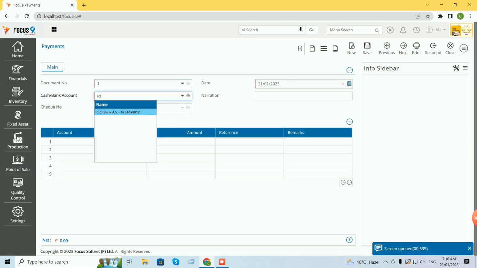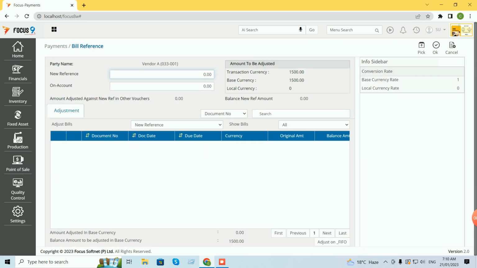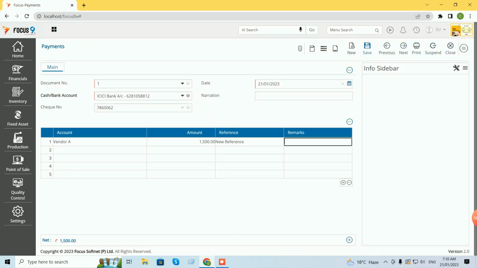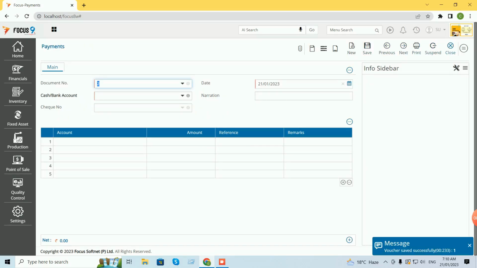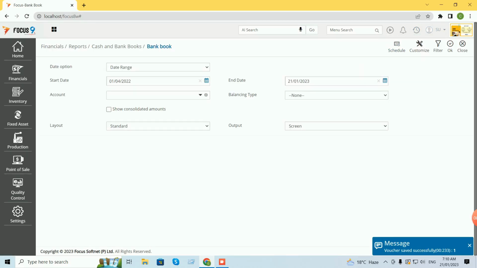Select the same bank, in case you are issuing the check to the vendor from the same account, and you can give your check number here and your vendor name, to which vendor you are paying. Say I am paying 1,500 to my vendor. I'll save this. Now let me show you the bank book again, how the effect will be seen here.